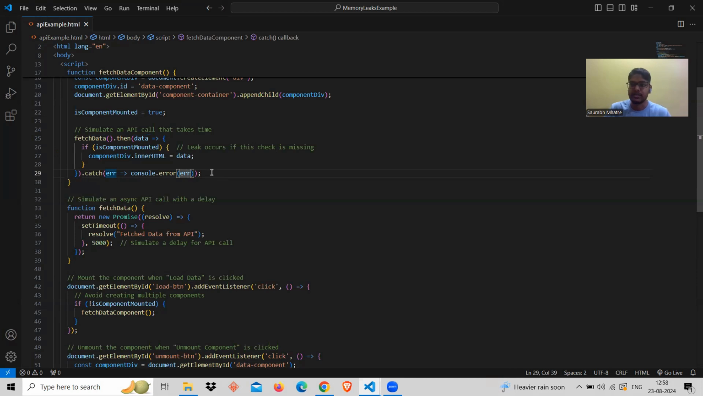Now, let's say this polling API keeps on working even after the component is unmounted. There will be unnecessary API calls running in the background, and we have a memory leak in that case because the server resources are getting wasted and the browser resources are getting wasted as well. So this is the classic example where a memory leak is happening because an API call is happening for an unmounted component. So how do we fix this?